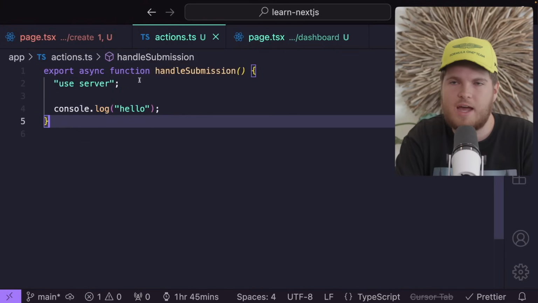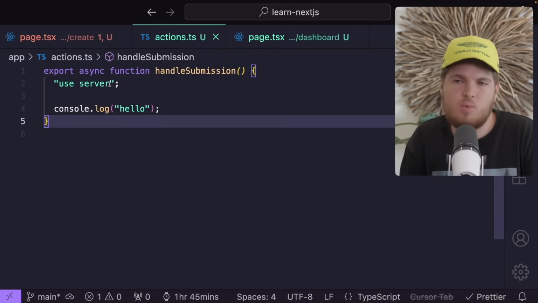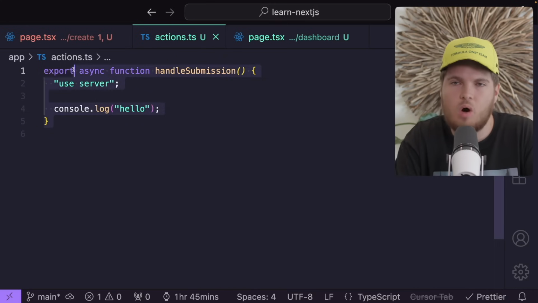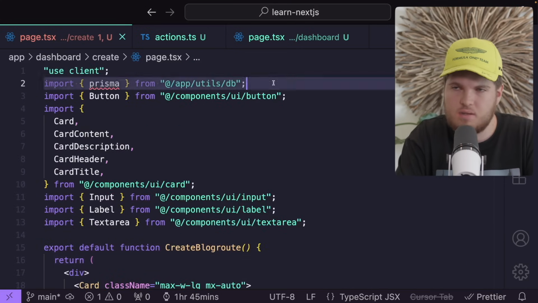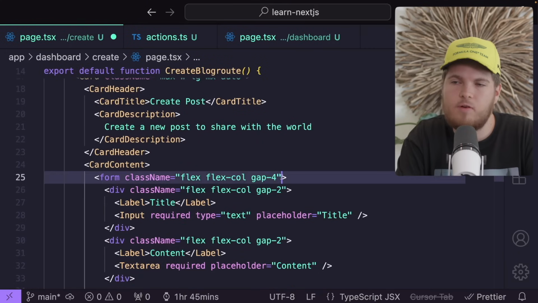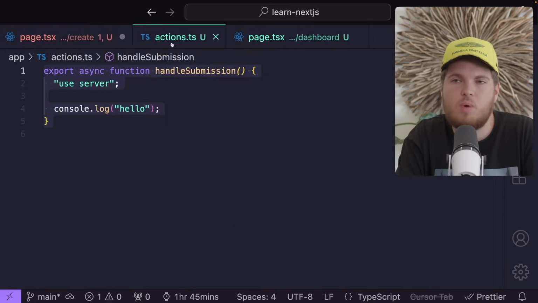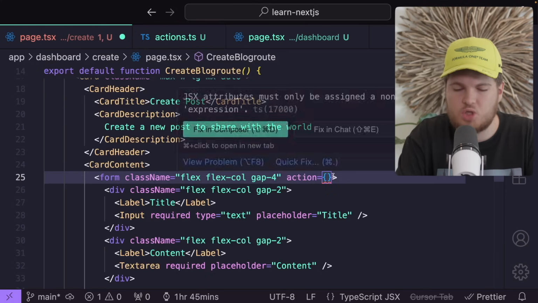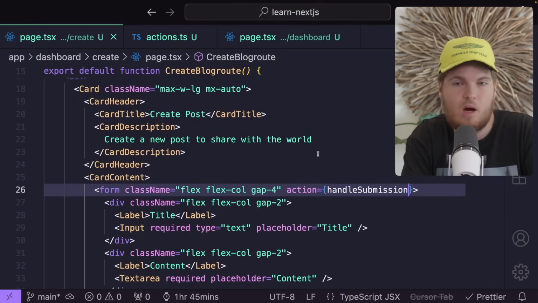So now we have a server action called handle submission. As you see, use server, which means that this is now a server action, and then we do a console log, and this should console log in our terminal because this is again on the server side. So let's go back to our create route. Let me delete Prisma. This is an unused import. And now for our form, we can provide an action. And for the action, we want to call at the end of the day our server action with the name handle submission. So let's paste it inside of here. Let's import it from our actions. And now let's test it out.